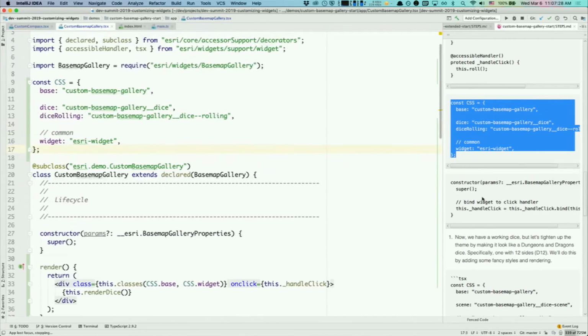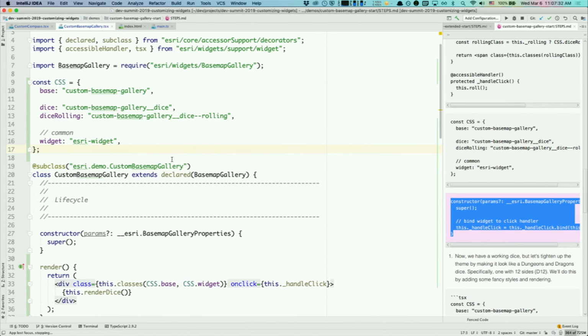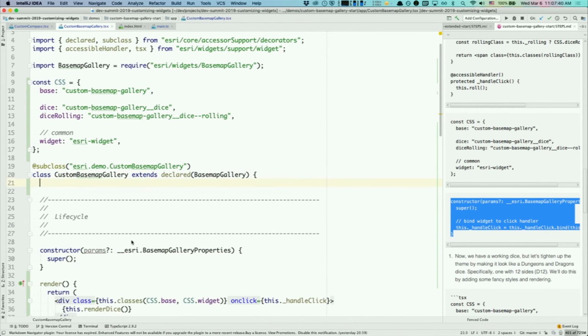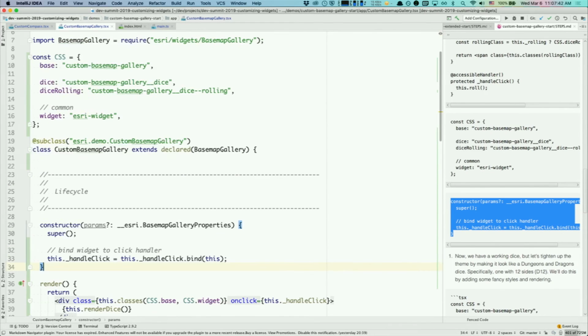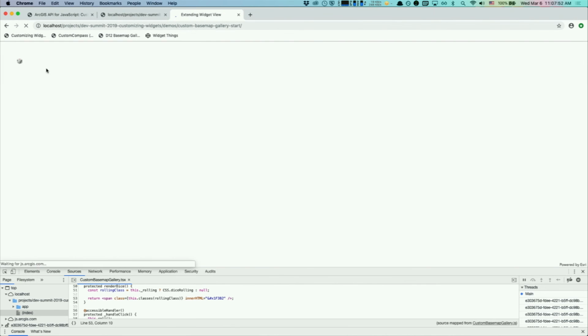Sorry. Oh, I missed one step. It's complaining because when I call the click handler, there's no context bound to it, so it doesn't know where the method is. So I forgot to add that over here. So what I'm doing is the click handler, I'm assigning the context when it's invoked to be the widget instance. So now I should see something.